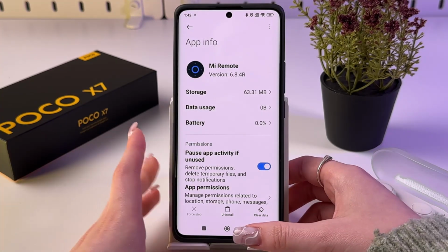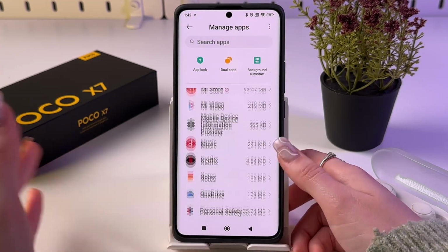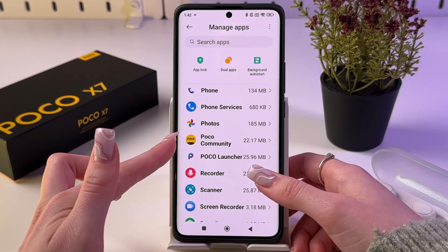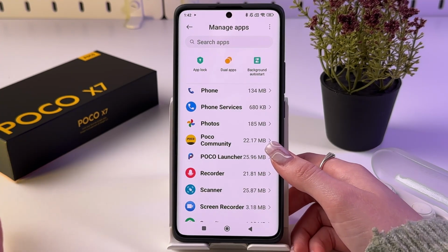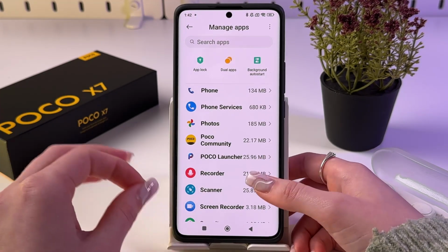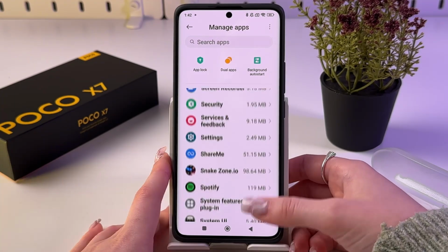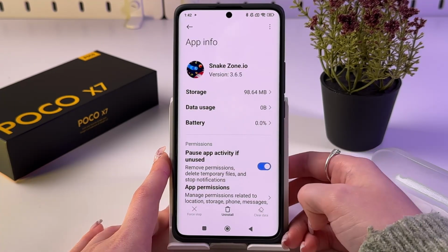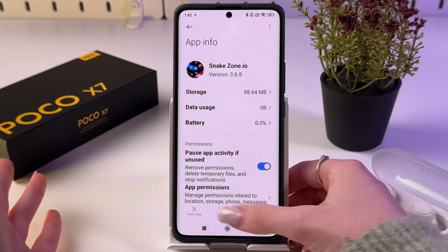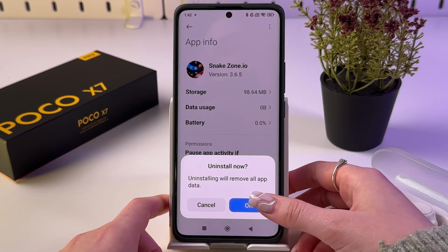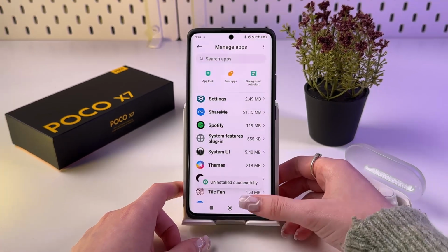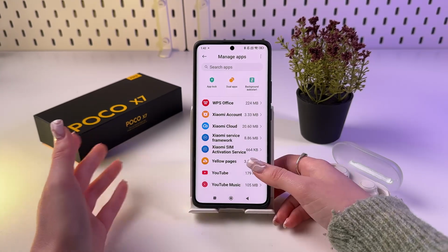we don't need this one. Also, you can take a look at Poco Community, and from which you can delete some not needed apps such as Snake Zone and so on. So you can delete all of the apps, all of the games, just by tapping uninstall and tapping this OK button. And yeah, that's it for today.